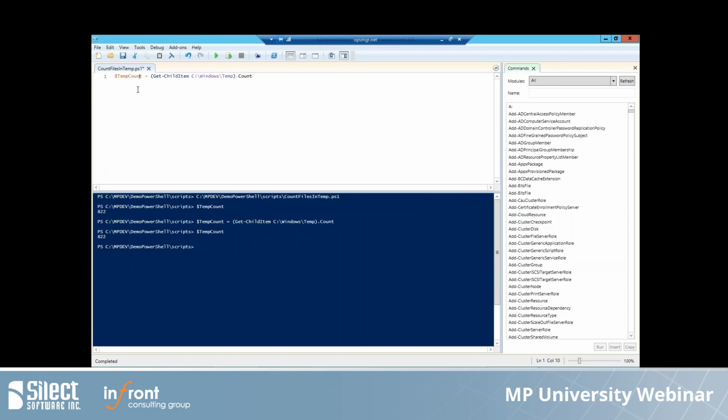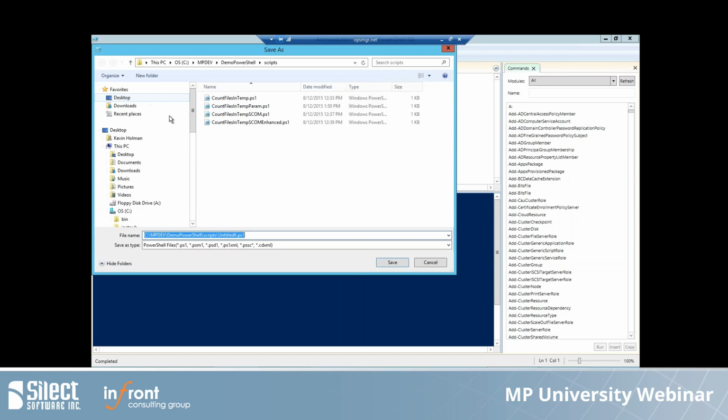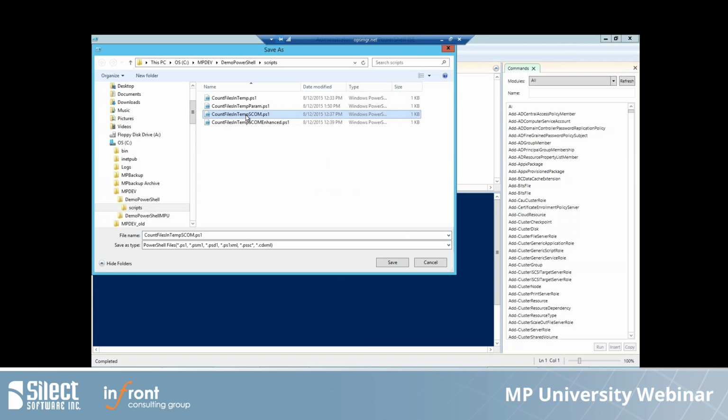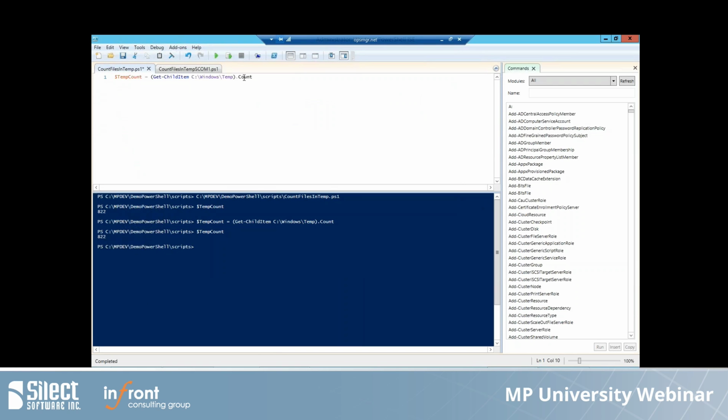The next steps are to take this script and put in the stuff that's necessary for SCOM. So I'm just going to create a new one here, and I'm going to save it as, I don't want to replace that one, so I'll just add a 1 to this. And I'm going to copy the contents of that script over here. So I'm still counting it.